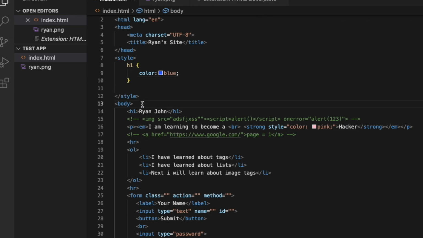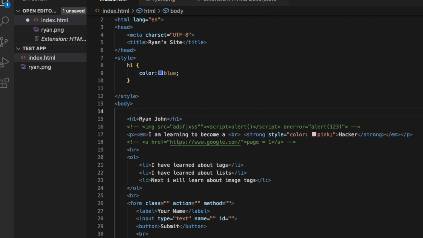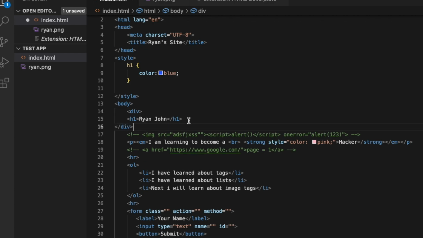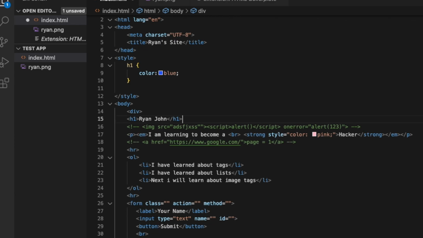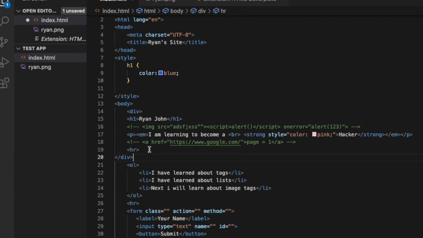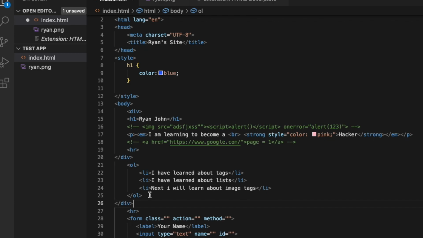So you would have something like this right here. You would have a div, and we'll just copy this and cut, and we can paste that right here. And then we'll put another one. We'll put this right here, and then we'll put one down here between our list that we have right here.